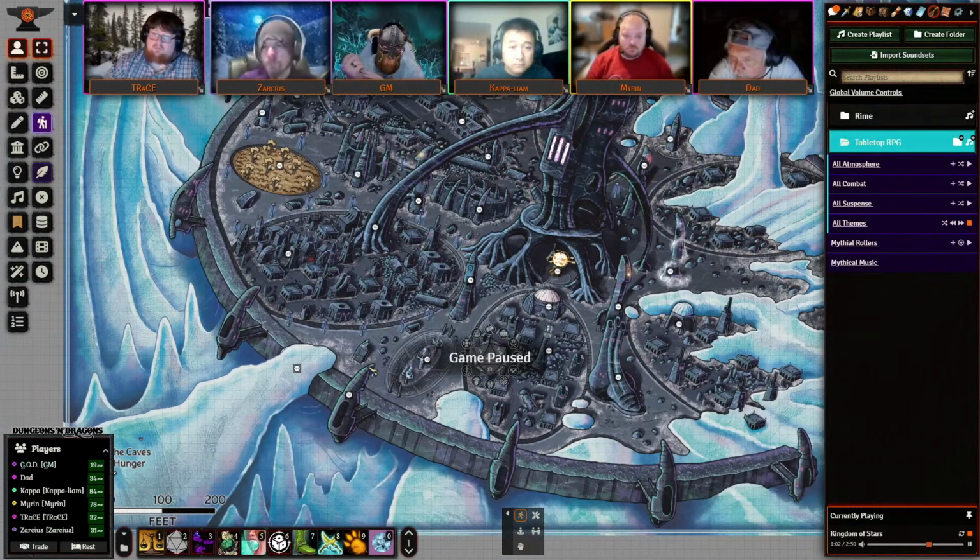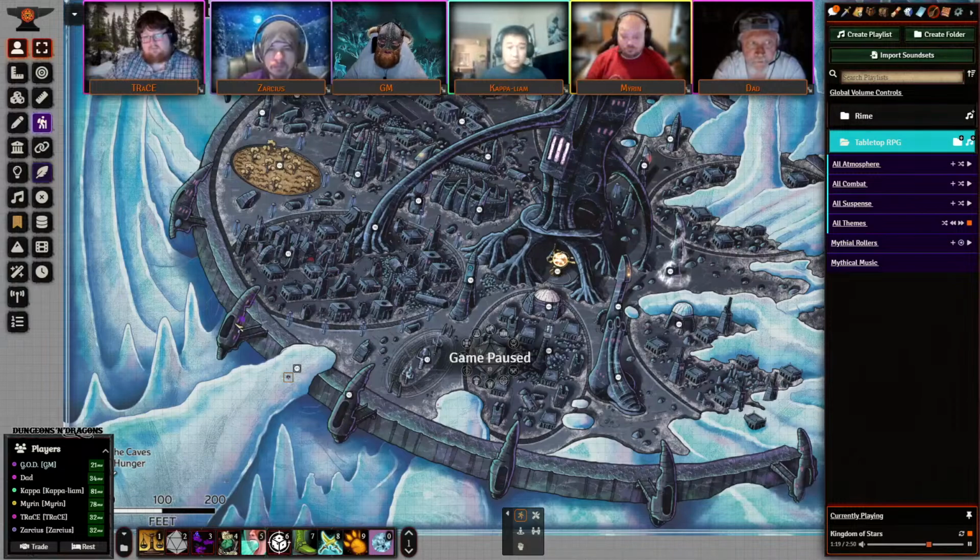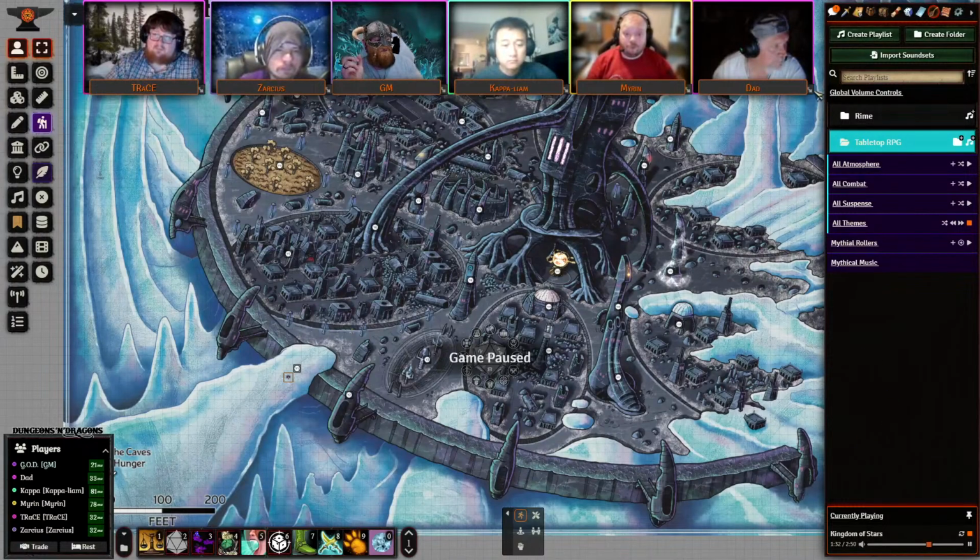Excuse me. As you get closer, and I'll move the party token. Boop. As you get closer to this area here, these structures around the outside, if Trace, Zarcius, and Kappa could give me history rolls, please. And Marigold as well.